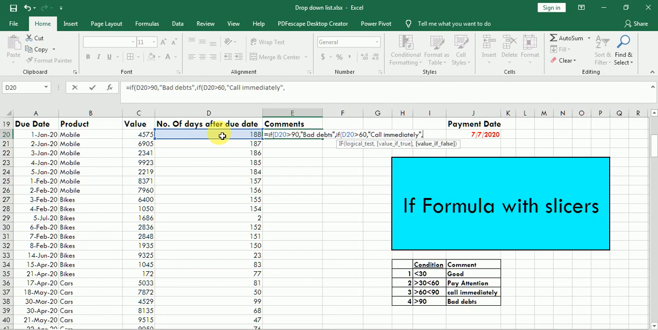that quotation mark close, if this cell is greater than 30, then comment pay attention, and if this cell is less than 30 days, then comment it as good.